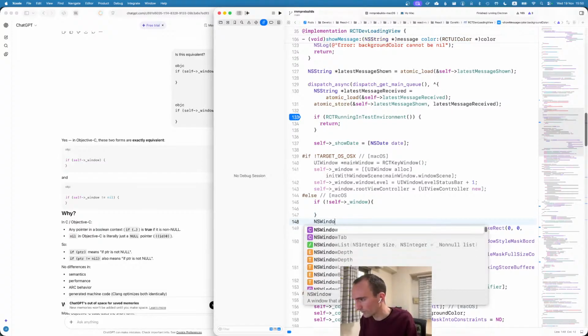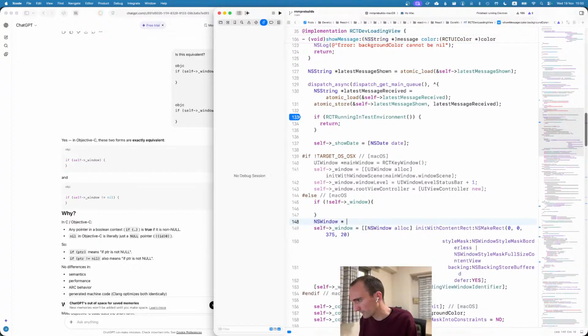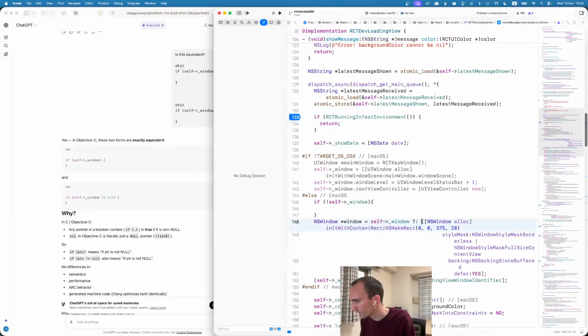So NS window start. Well, we can treat ourselves to no underline. Why not? Equals. I think you can do this in Objective-C, can you not? Tell me if I'm wrong. Am I right? I think you can.